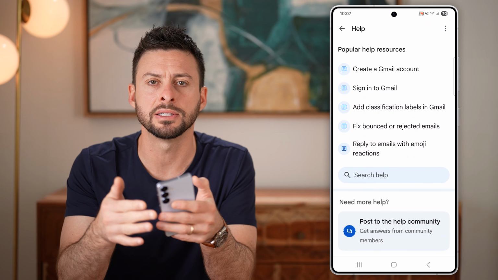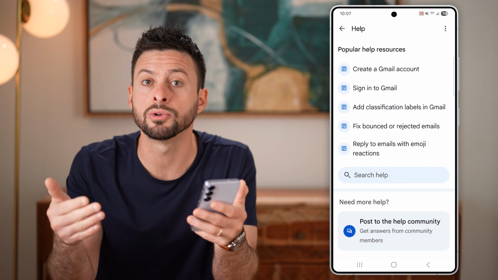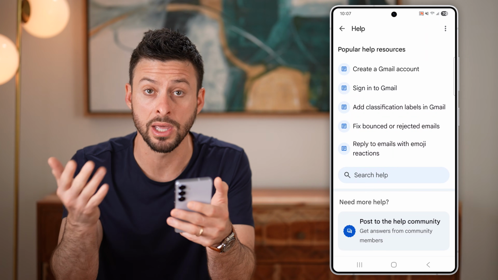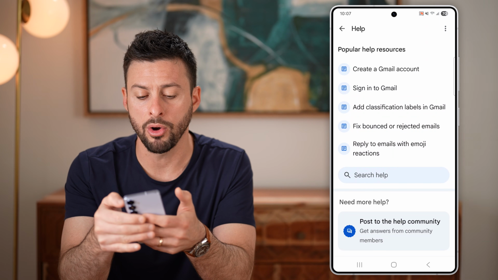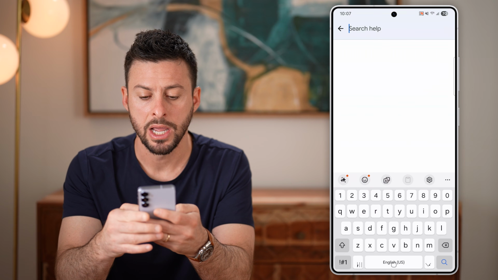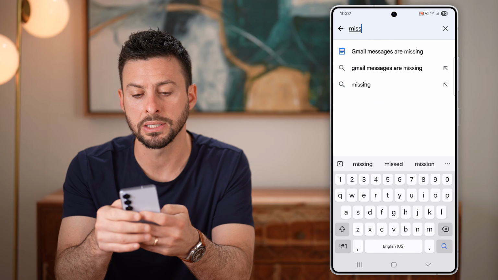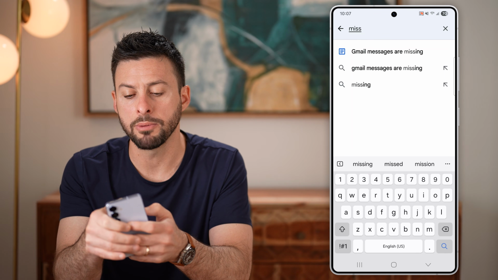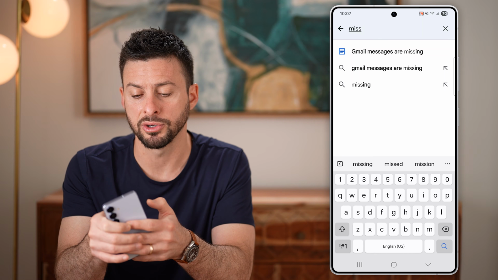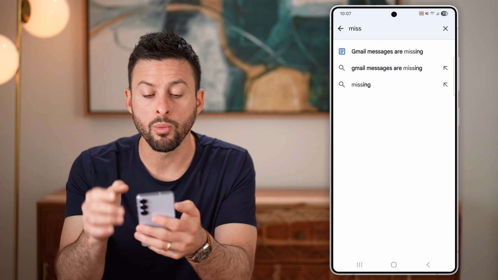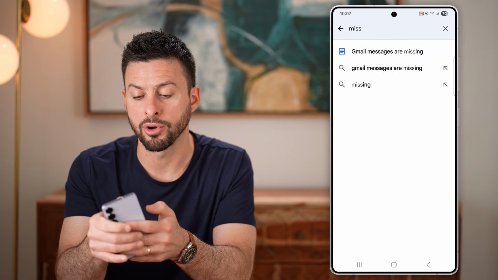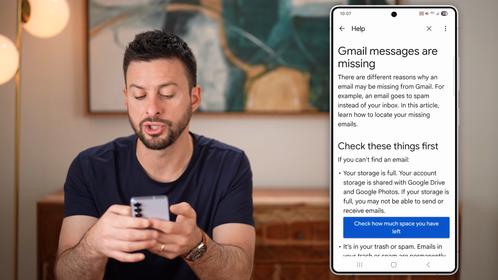This is usually in case somebody hacked your account or there was somebody gaining access to your account that you didn't like. So all we need to do from here is tap on search, and we're going to search for missing. And you can see Gmail messages are missing at the very top. So tap on that.